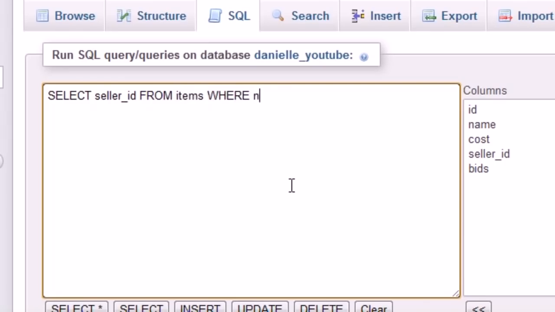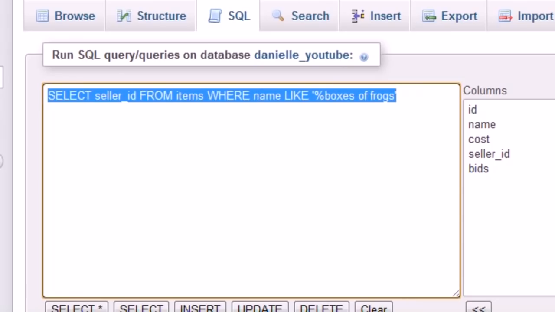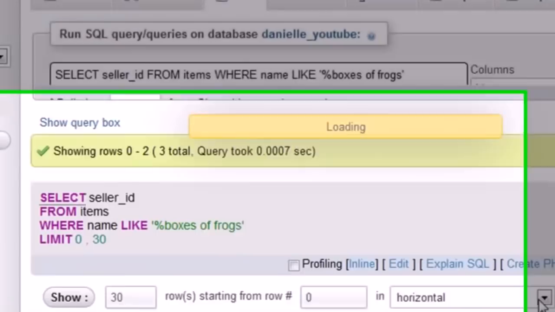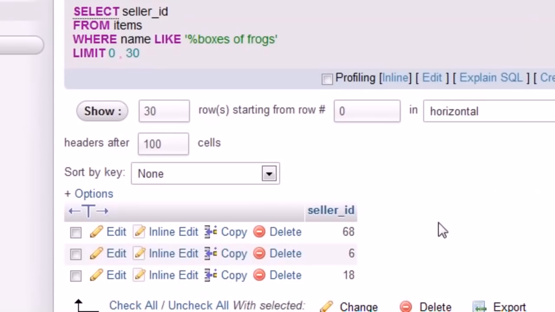items, where the name, and remember the name is just the name of the items, is like, and we'll just use that wildcard %, boxes of frogs. But you have to spell it correctly. That's a key. So let's go ahead and search and see what we come up with. We ended up with 68, 6, and 18. And those are the three sellers who are selling frogs.